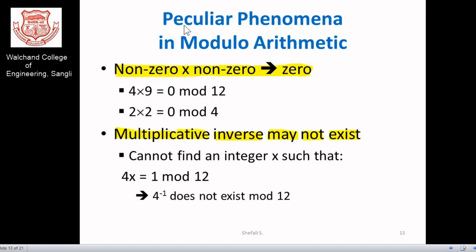So I would like to go over certain peculiar phenomena which exist in modulo arithmetic. We have already seen that a non-zero multiplied by a non-zero can give 0. This was the example, where the result is 0 because 4 nines, which is 36, is totally divisible by 12, and this is the unusual condition we are observing. The second condition is that if we need to find some multiplicative inverse, it is not necessary that a multiplicative inverse is always available, because we cannot find an integer x such that 4 multiplied by x gives you the result, since it is not always possible.